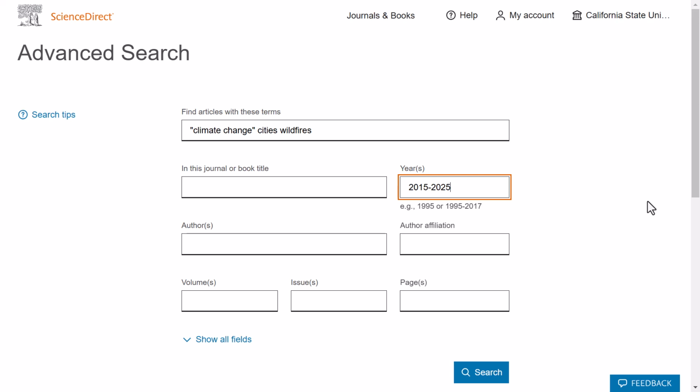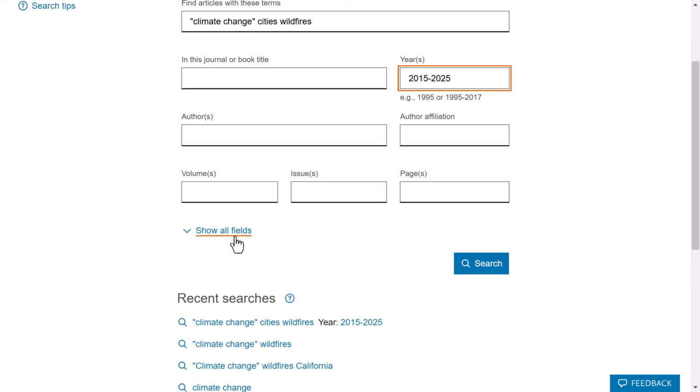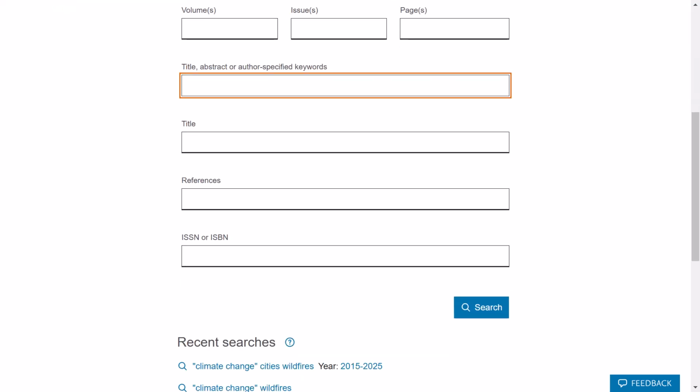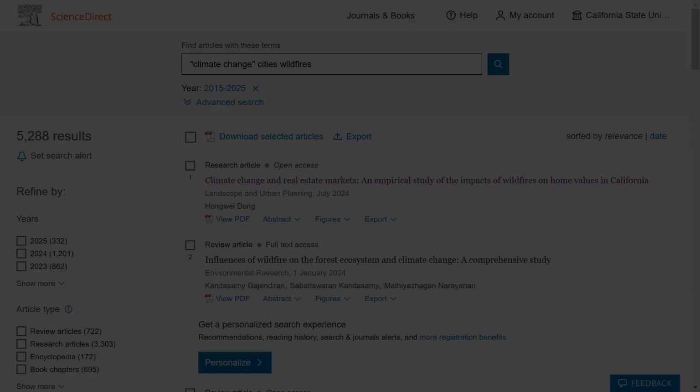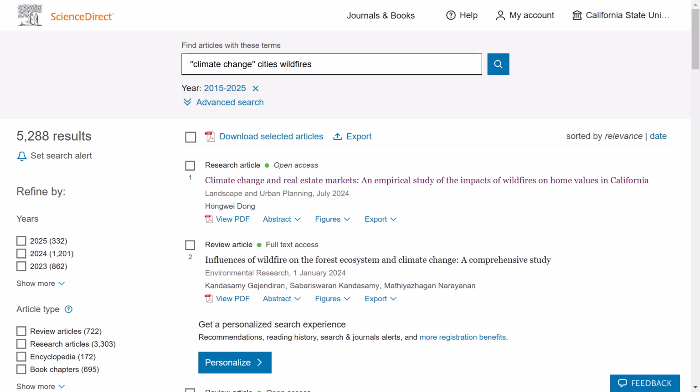Toward the bottom of the page, click Show All Fields to reveal additional ways to target your search. The title, abstract, or author-specified keyword box is helpful because if your search term appears in one of these areas, then you know that the search term plays a significant role in the source. Try using this box if you're having trouble finding relevant results in your initial searches. Once you finalize your search terms, scroll down and click the blue search button to the bottom right of the search boxes. This takes you to the search results page.